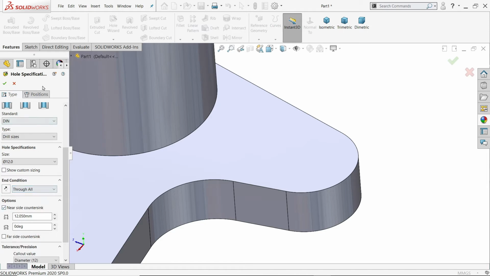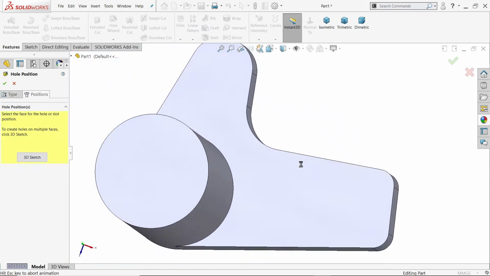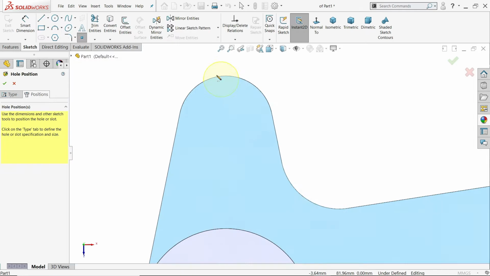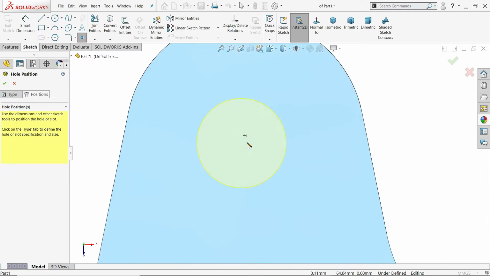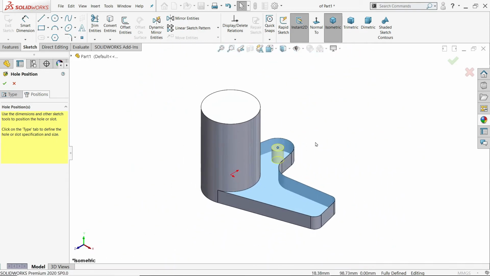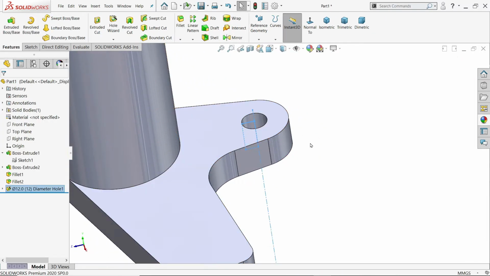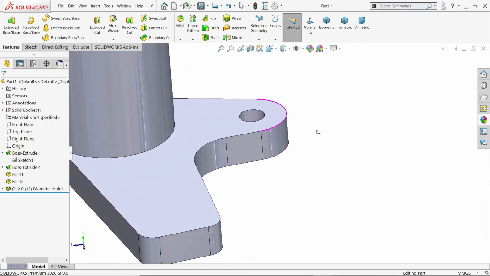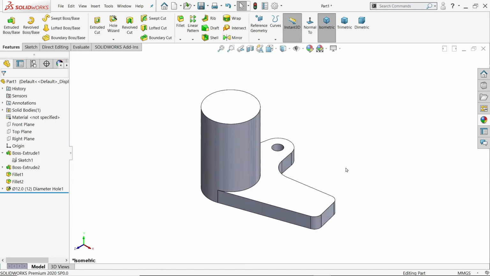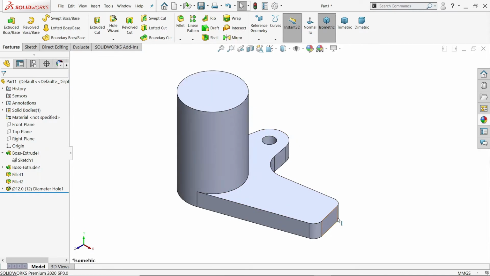Okay. Position, click on the face and it will ask you to place. So keep the cursor near the circular edge and you will find the origin point. You will see here. Okay. Escape key to get out, isometric view, and you will see the preview. Okay. That's it. Okay, now it's properly visible.